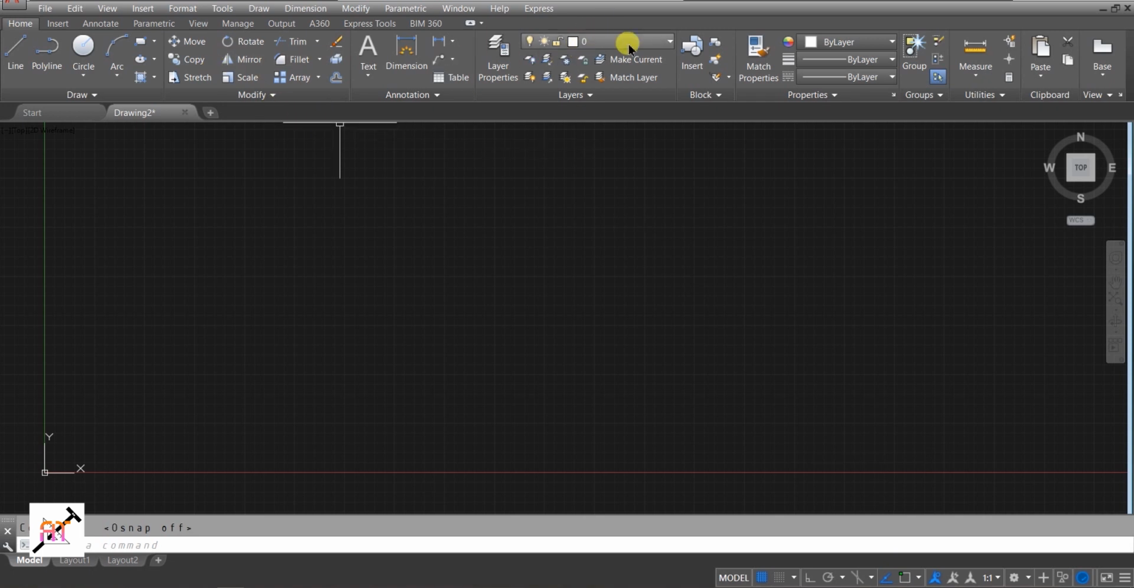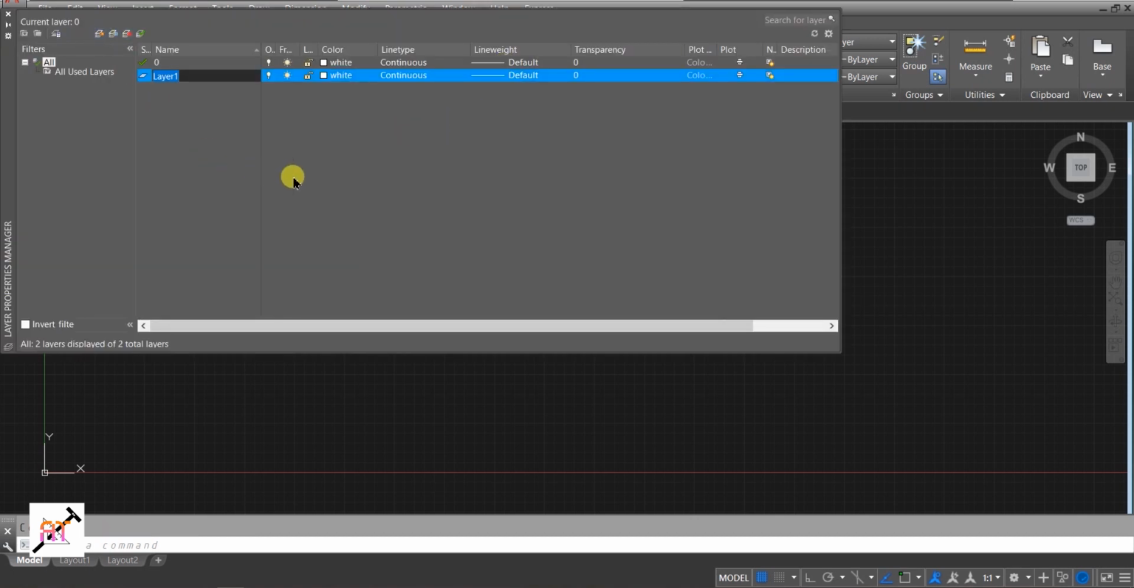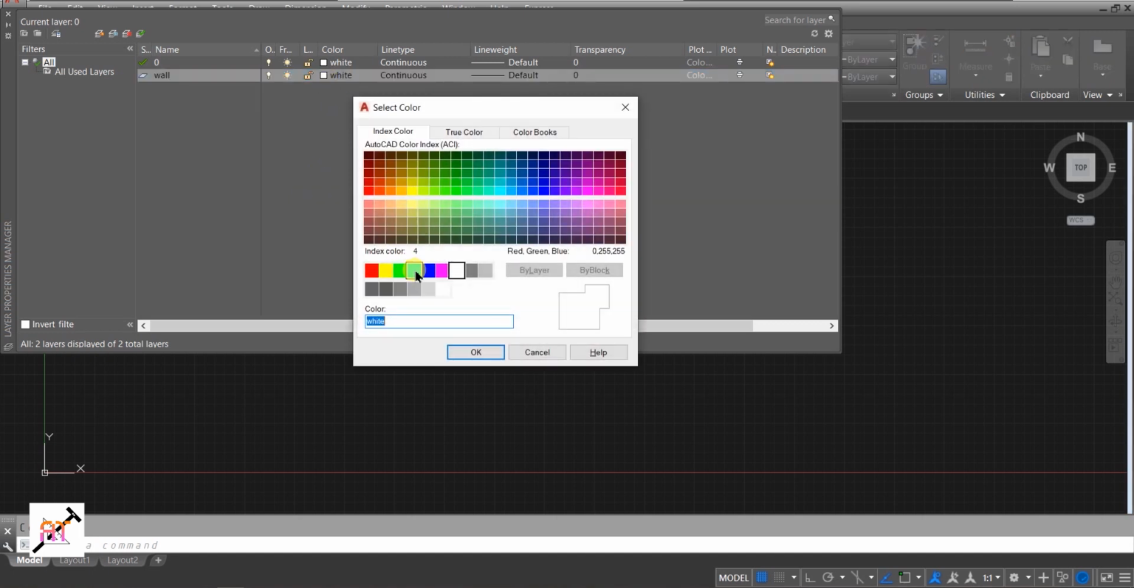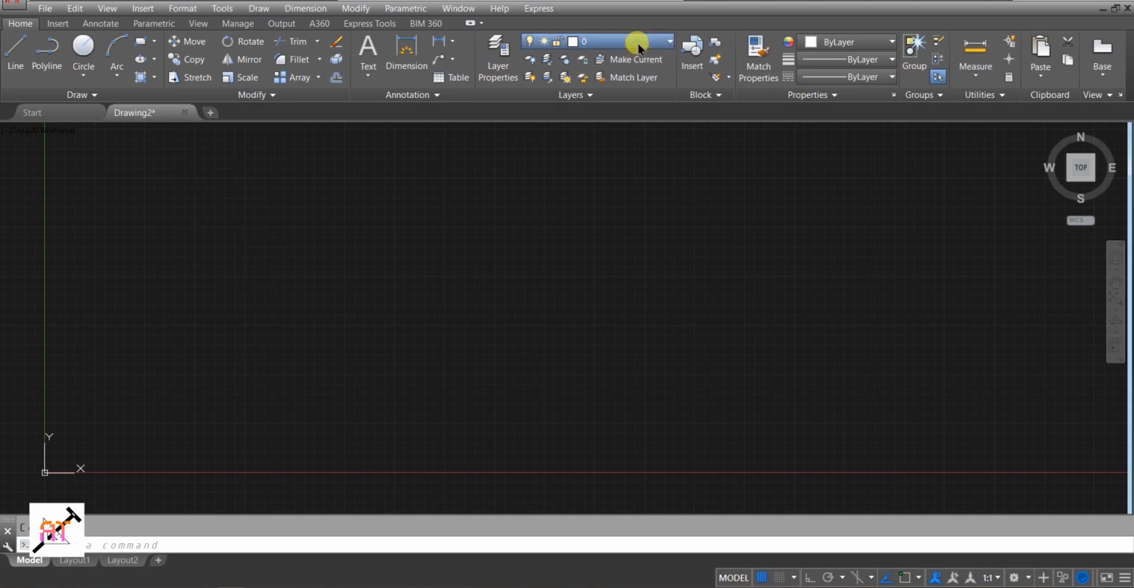To make your work easier for modifying, it is better to work in layers. To create new layer, go to Layer Properties, click on New Layer button. After new layer is created, let's rename it as Wall, and change its color to green. Now close the Layer Properties, and change the layer.